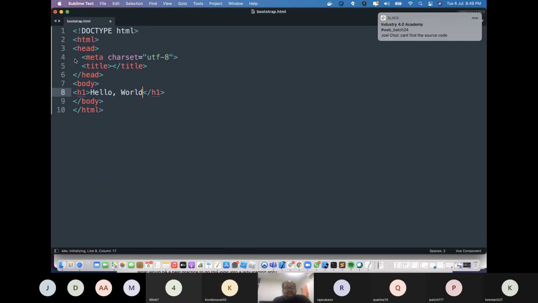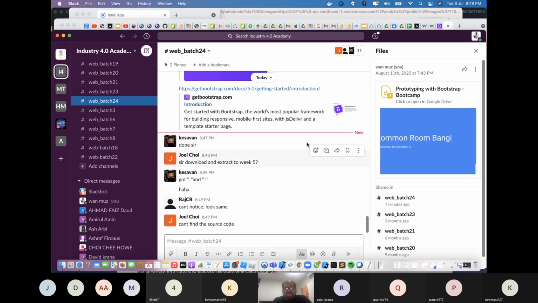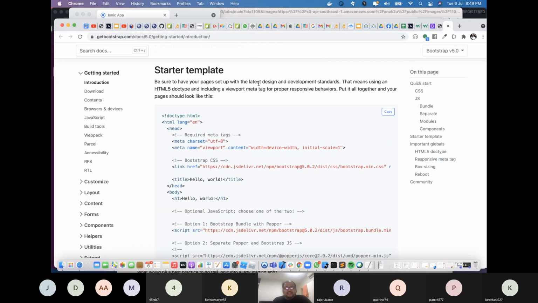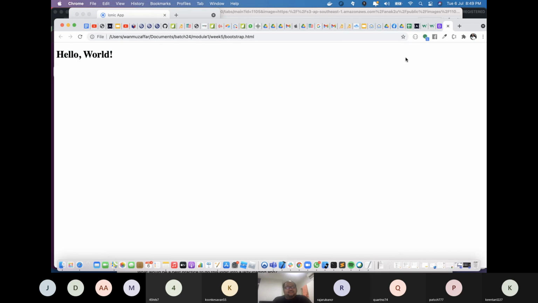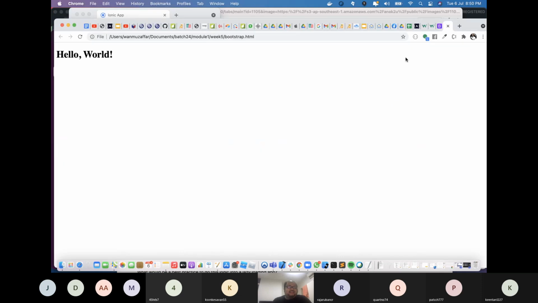Okay lah. Can't find the socket. So it's inside my link, right? It's inside the link that I share on Slack. Right, you go down and then you will get getting started. Starter template. So this is without it. This is without it. So you bandingkan dengan what you have.